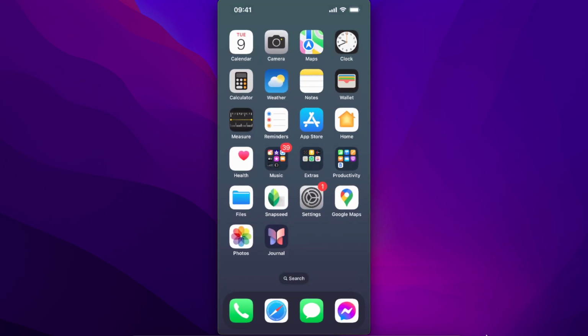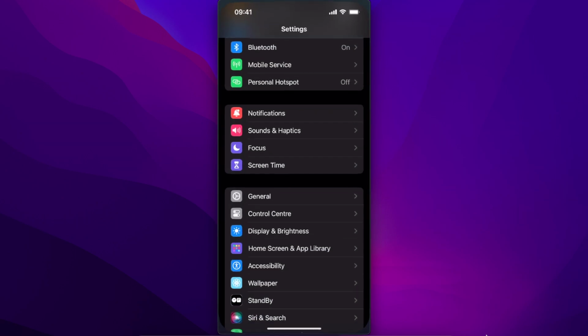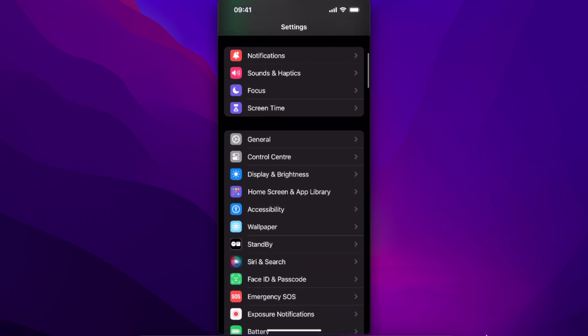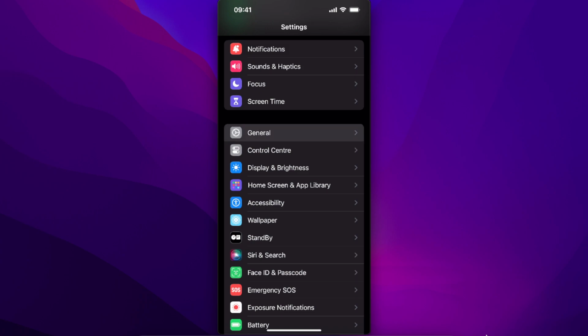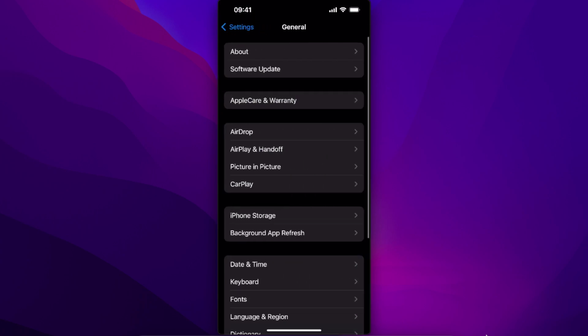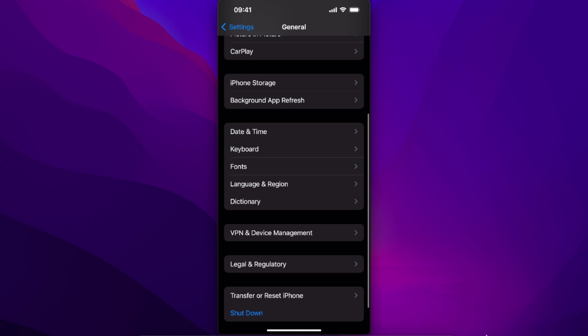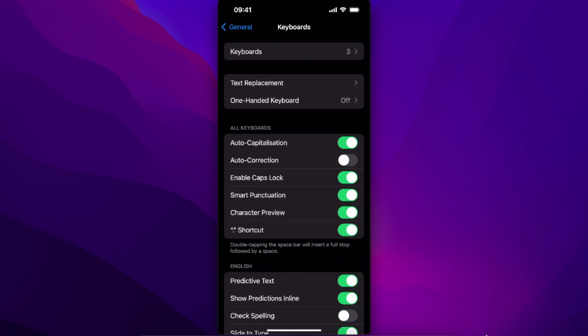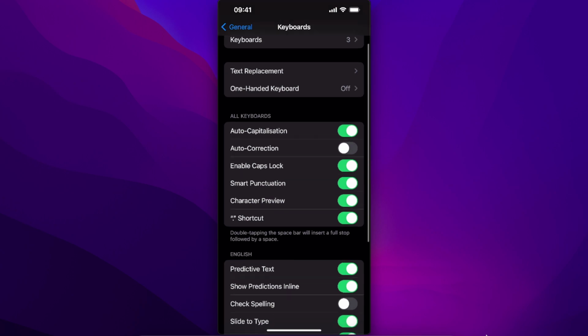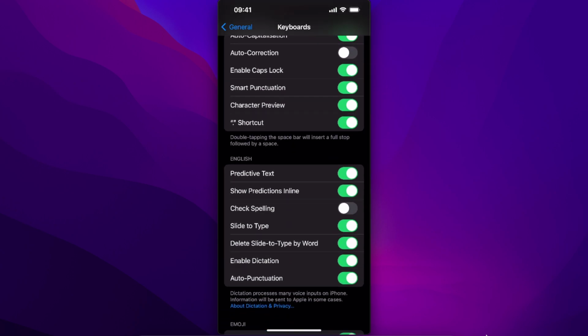So to do this, you're just going to go to Settings. You're just going to scroll down until you see General right here. Click on that. And now also scroll down until you see Keyboard. And when you go here on Keyboard, as you can see, we have all those auto capitalization, auto correction, and so on. Also, we have predictive text.